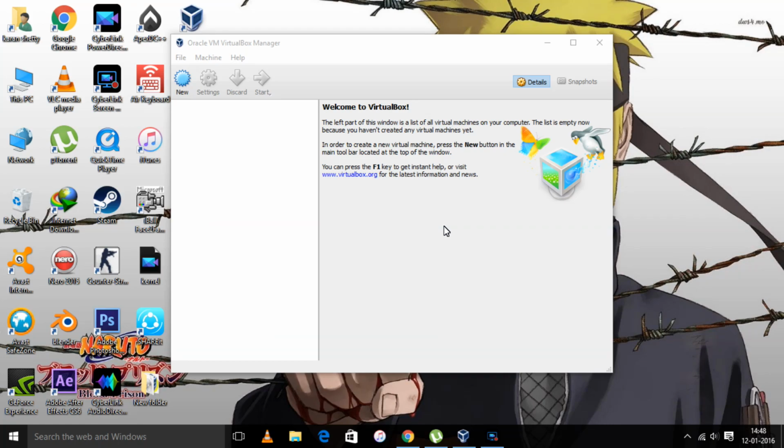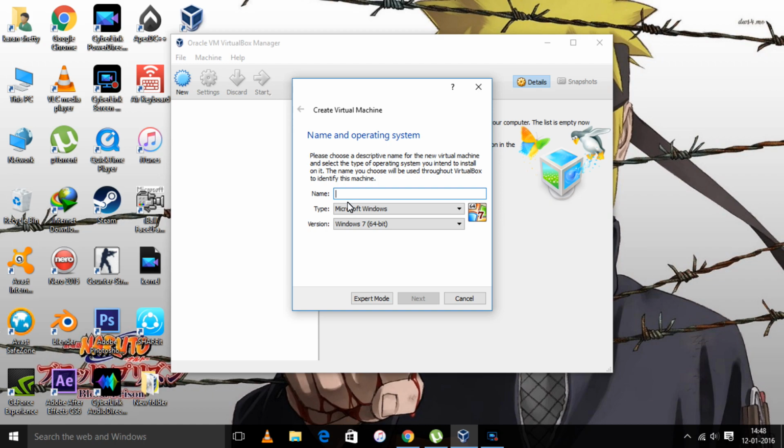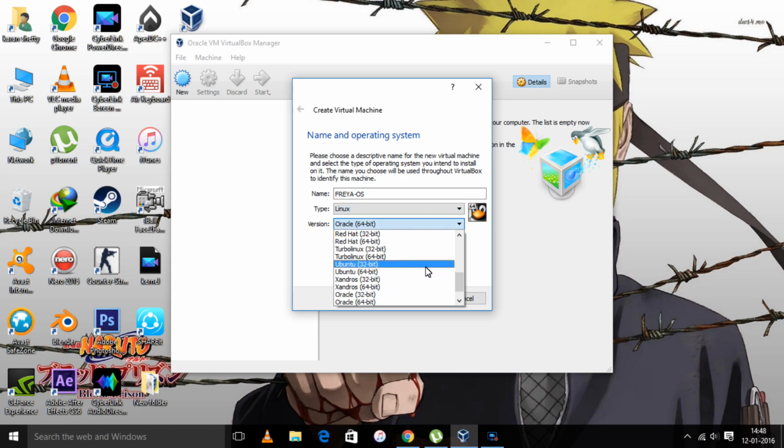Now we have to create a virtual machine for our operating system. So click on the New option that is on the top left. Now enter the name of the operating system, whatever you want. So I will name it Freya-OS. Sorry for the faulty keyboard. Next, in type, make sure it's Linux, and in version it is Ubuntu 64.